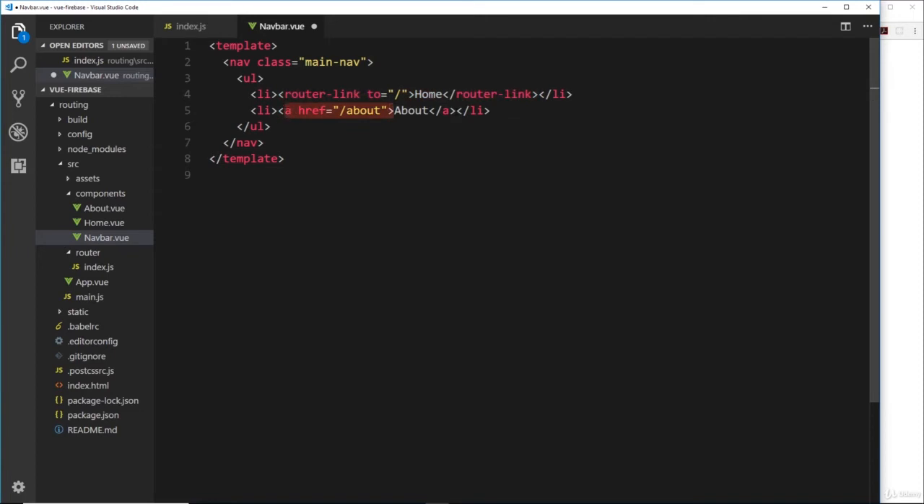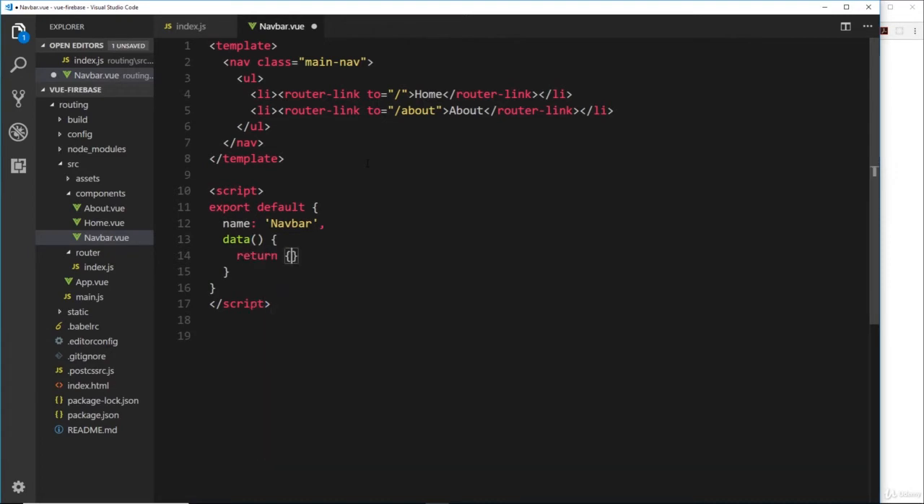We'll change this to a router-link tag, which goes to equals /about, like so. And we'll change this to router-link as well. Okay, we'll leave it like that for a minute. Next we'll do our script tag, and inside here the name is going to be navbar, and we'll do a data property just for later, and in here we'll return an empty object.